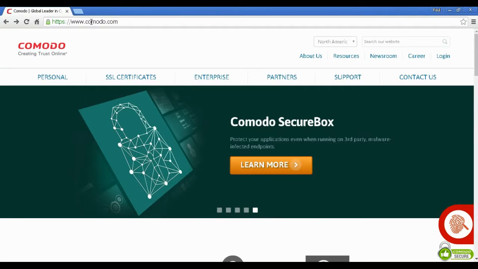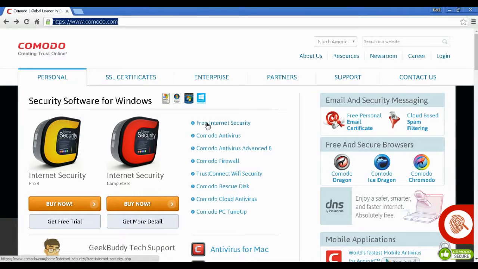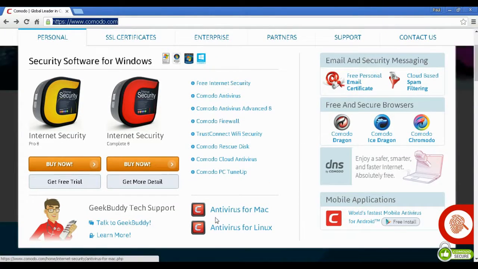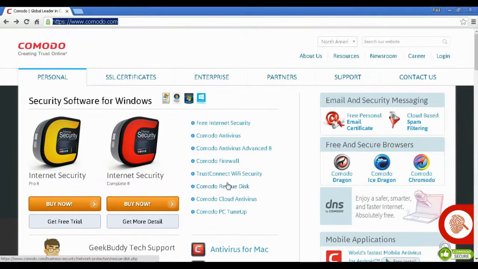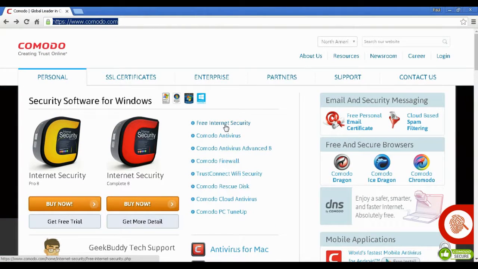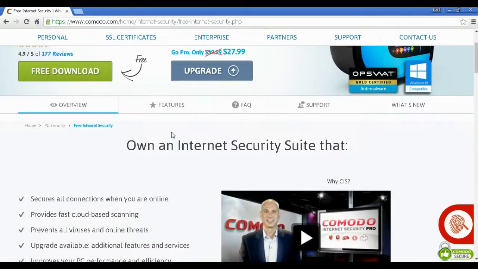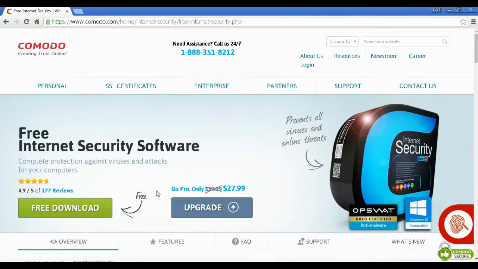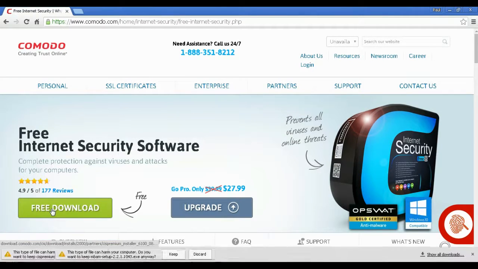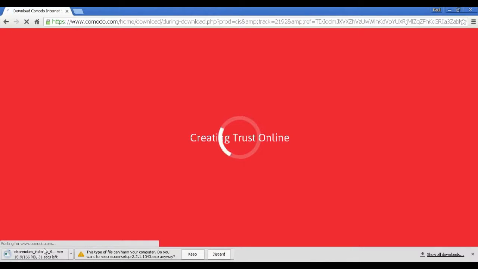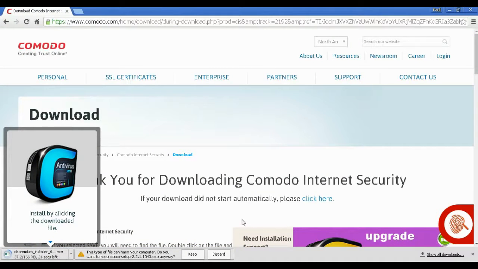So Comodo.com, you go to personal, and then you would go to free internet security. They do have the antivirus for Mac and antivirus for Linux as well. And Malwarebytes is also available for Macs. But for the free internet security, just go there, and you would just click the free download. I wouldn't even worry about the upgrade because the free download is absolutely fantastic. The file's a little bit big. You can see it's 166 megabytes. So after that's done downloading, obviously install it.